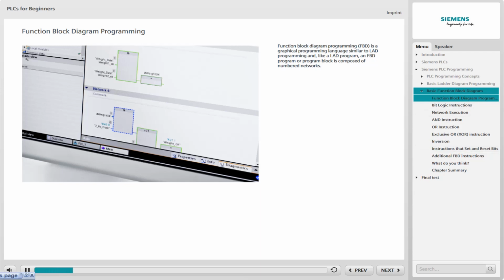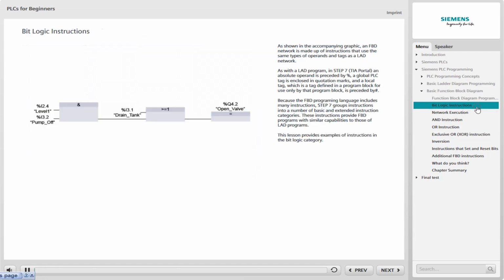Function block diagram programming, FBD, is a graphical programming language similar to LAD programming. And like a LAD program, an FBD program or program block is composed of numbered networks. As shown in the accompanying graphic, an FBD program is made up of instructions that use the same types of operands and tags as a LAD network.